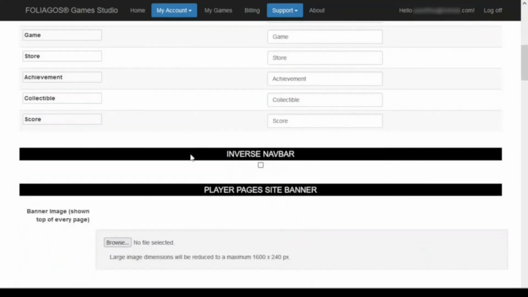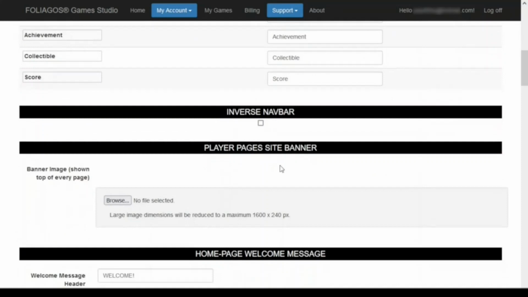The next section, inverse nav bar, allows you to change the top bar on each page from the default black on white color scheme to white on black. Below the nav bar on each page is an area that holds a banner graphic. The section Player Pages Site Banner gives you the ability to upload an image that will be displayed in this area, and to remove an existing one.